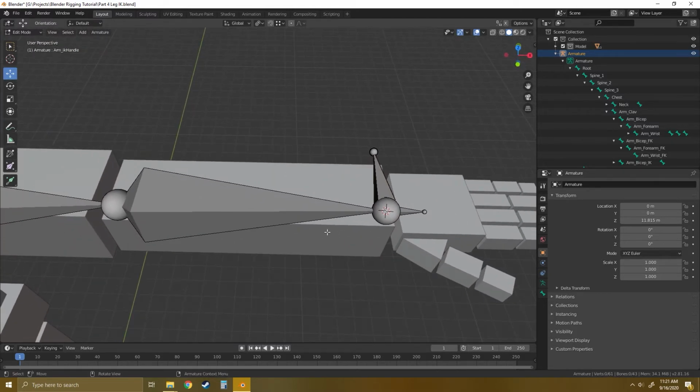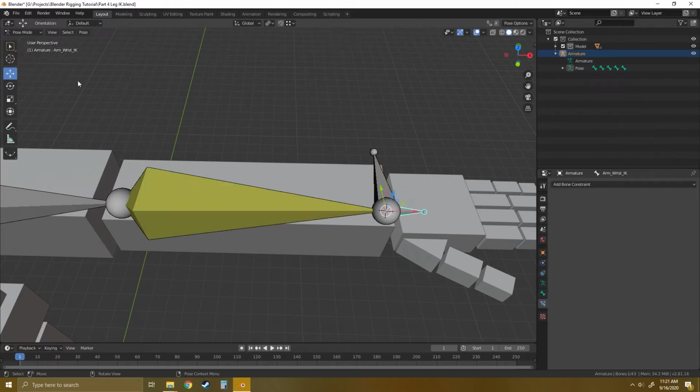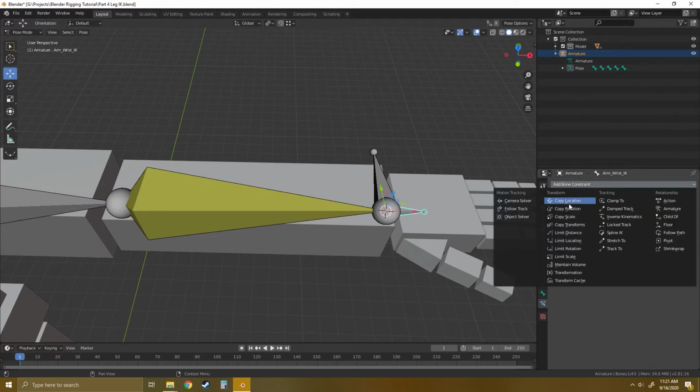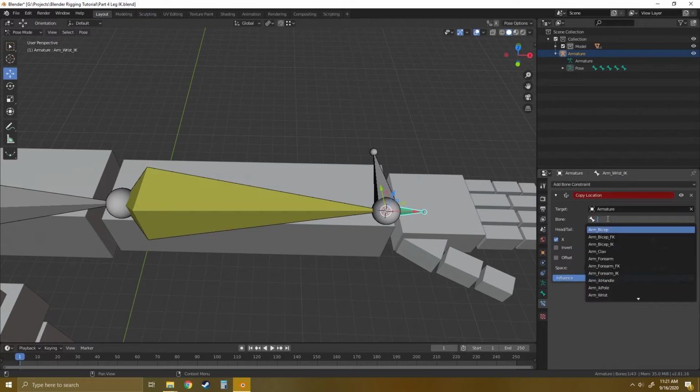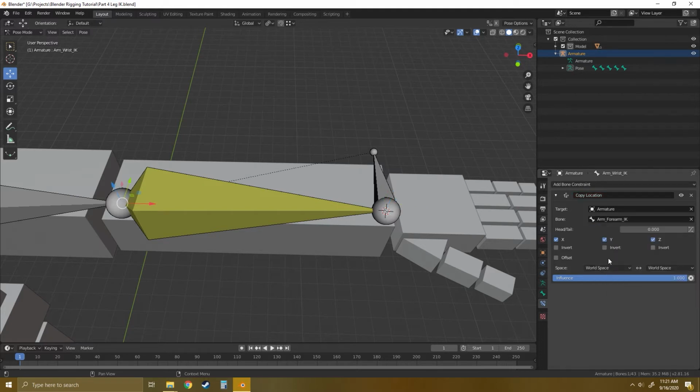Then, just like what we did with the foot, to make sure that the hand doesn't get torn off by this, we are going to select the hand, go back into pose mode, and we're going to add a constraint on it of copy location. And our target's going to be armature, and the bone is going to be arm, forearm, IK. Make sure you do the IK one. It's going to snap to the elbow point. We just have to have it go to the tail instead of the head over there. So change tail/head to 1.0, and that'll bring it right up to here.